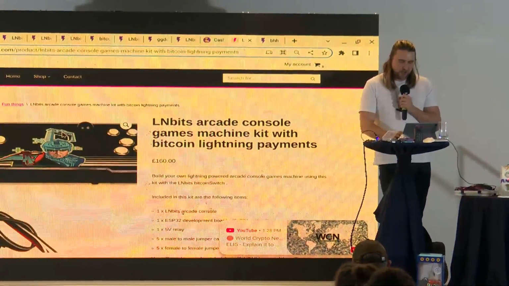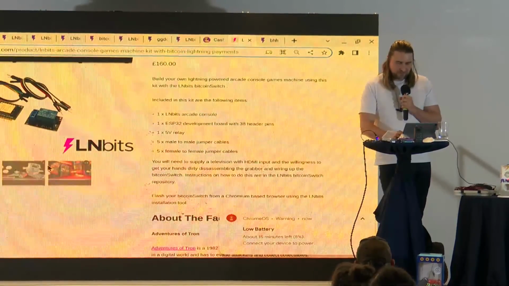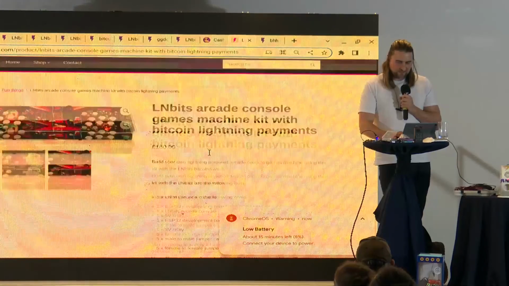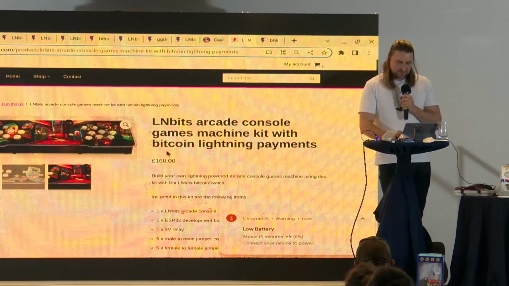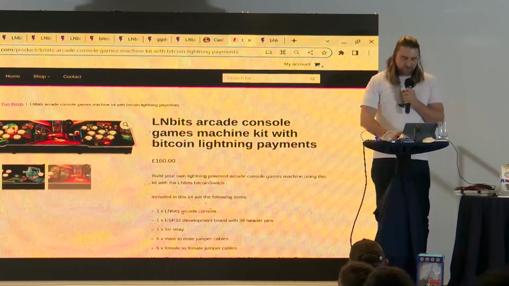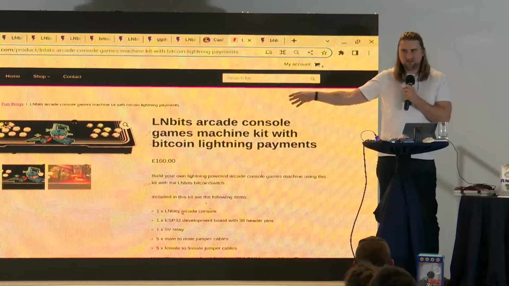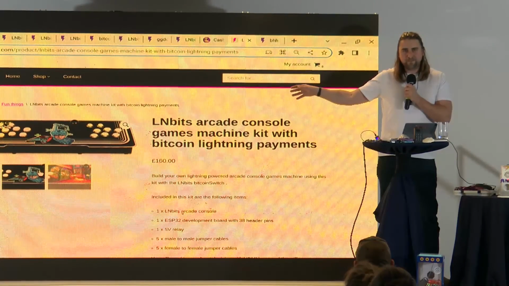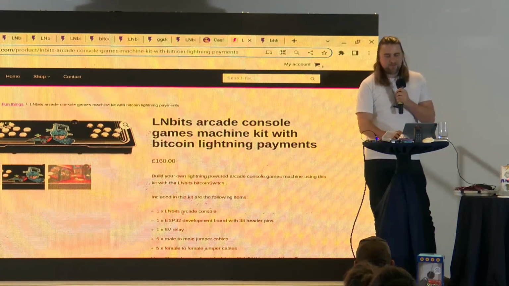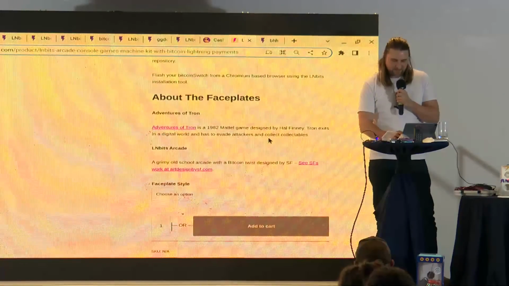Can anyone tell me why we've got two different faceplates? One's by San Francisco Bitcoin, which is a really nice kind of arcade scene, and then the other one we've got here is Adventures of Tron. Does anyone know why Adventures of Tron is on here? Let me tell you. This is quite fitting because obviously we have Hal Finney here.